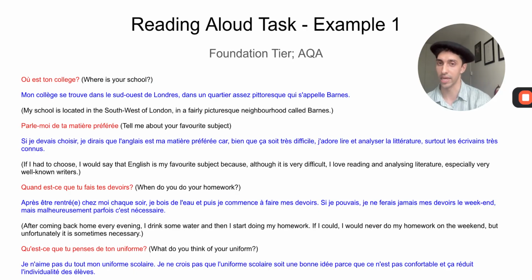And the other thing I've been very careful to do is make sure that the answer relates exactly to what the question itself is asking. So I've tried not to go off on a tangent or go too far away from what the question is asking in order to maximize the marks.